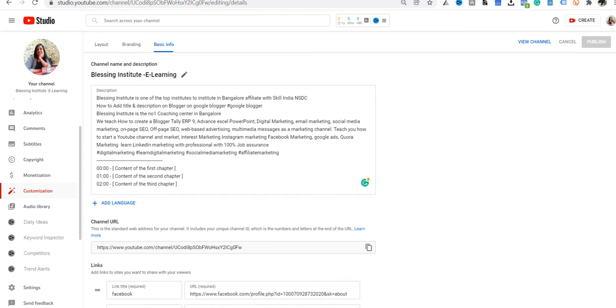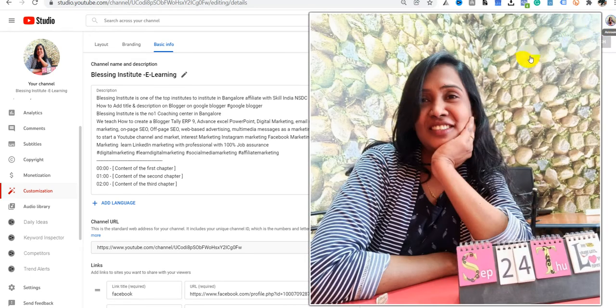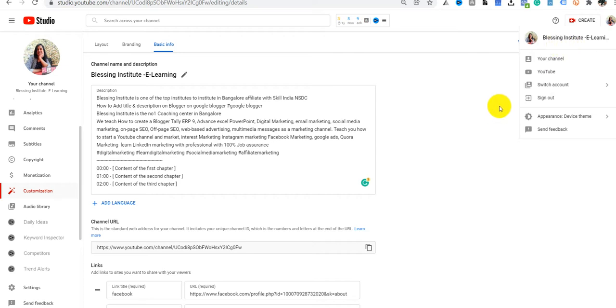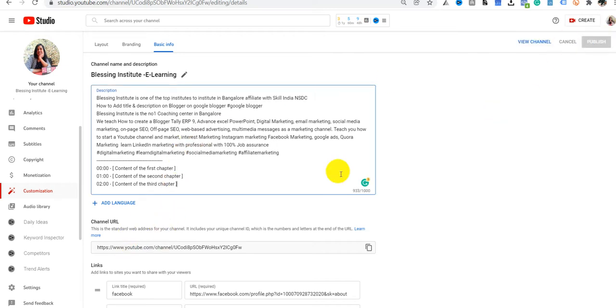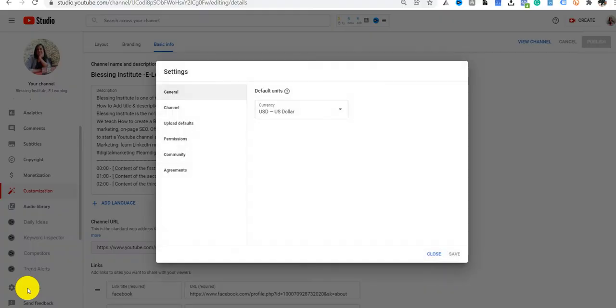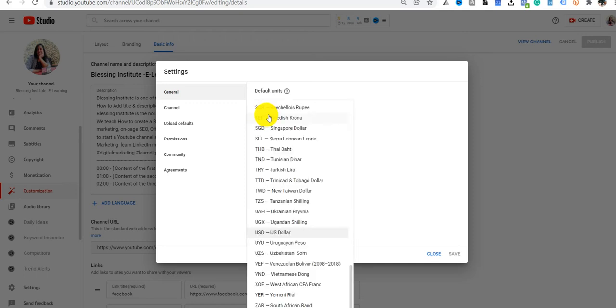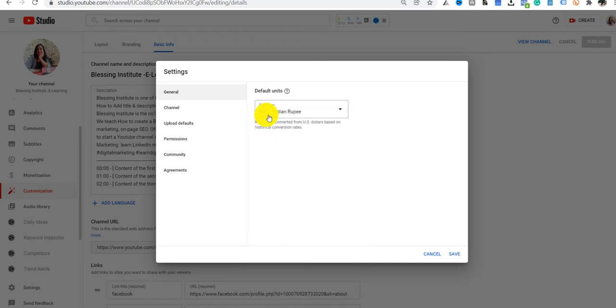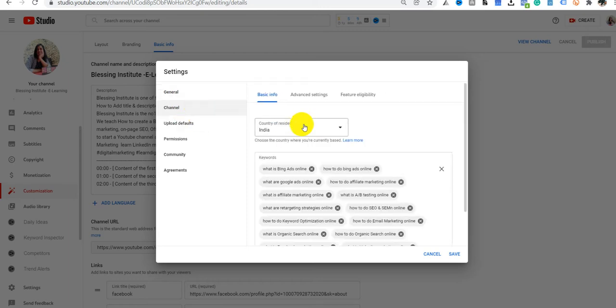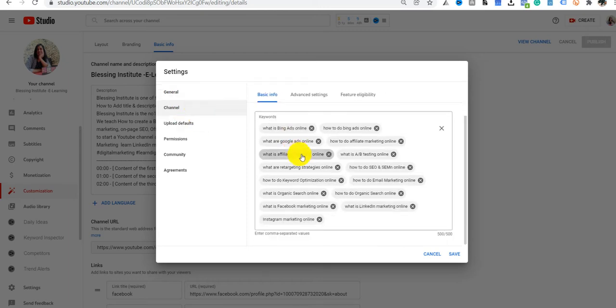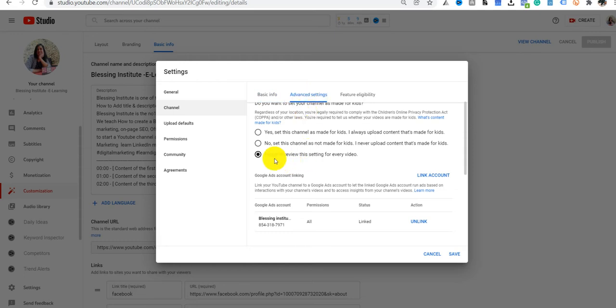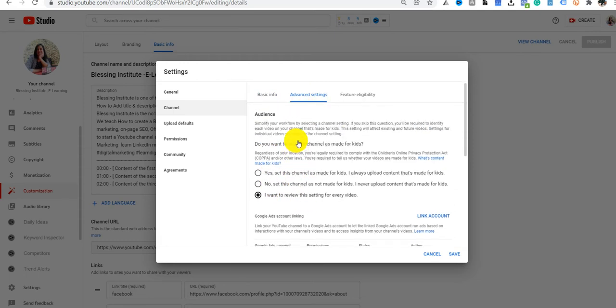Today we are going to learn how to do advanced settings in YouTube. We are already logged into our YouTube channel, and this is my YouTube channel. You have to go to Settings, then General. Here you have to select Indian rupees, and then Channels. As I've already given India, under advanced settings, there are three options for audience.